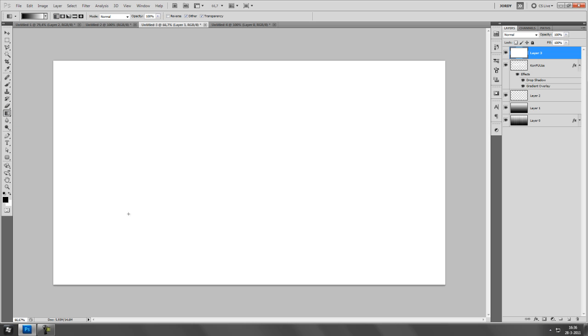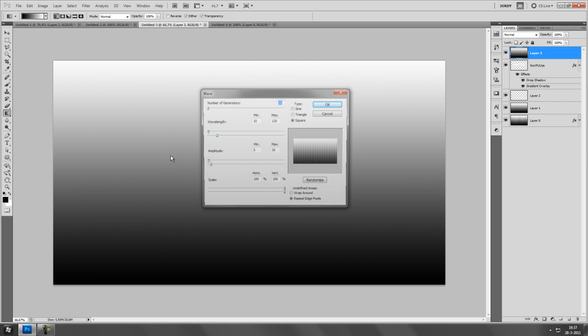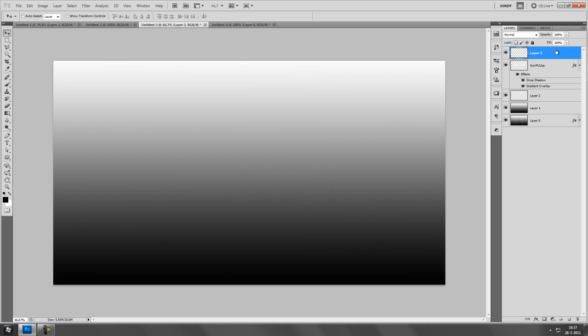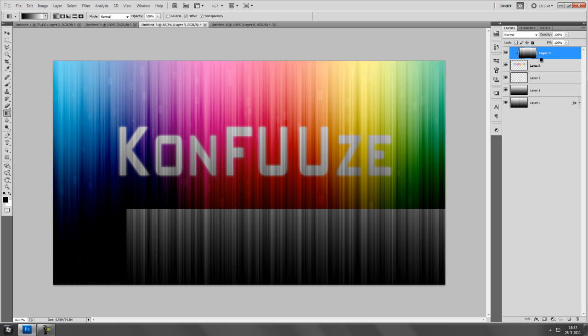I think you just need to make a gradient for this. Sorry, just click distort, wave, adding on the effects. Nicely done. Make another new layer. Drag the layer under there. Holding Control, select the confused layer. Merge the layers, and then holding Alt, you want to click in the middle and just click.